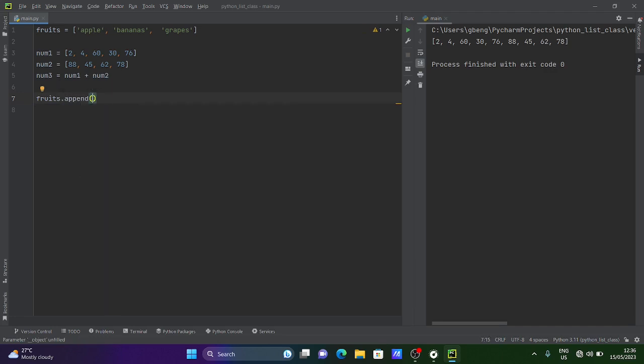Because it's a string, it should be in either single quotes or double quotes. Let's use single quotes. Let's add orange to the end of the list. Then if we print fruits now, you can see orange has been added to the list. Like I said, the append method allows us to add to the end of the list, but there's another method that we can use to add elements to whichever position we intend in the list.